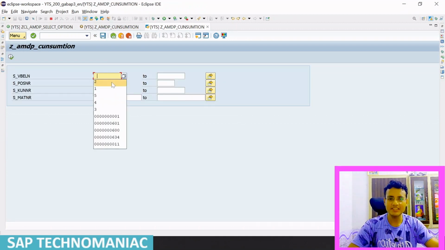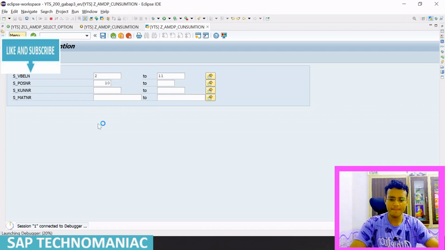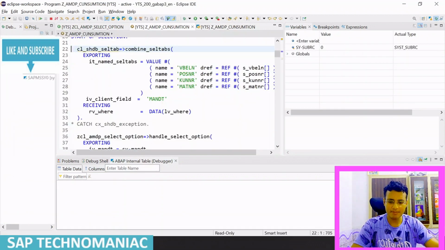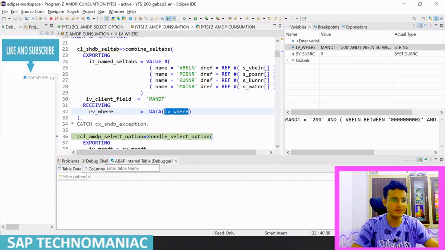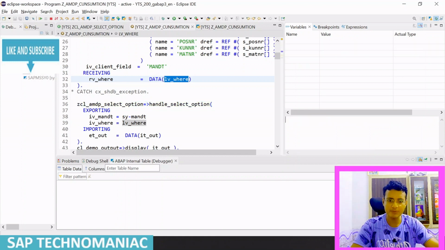So previously we passed something like 2 to 11, and we passed the Posner like 10, like this. Let me execute again, and this time let me do F6. Same where condition we will get. You can see mandate we are getting, and the VBLN we are getting, and Posner we are getting, same thing we are getting. Let me do F5.